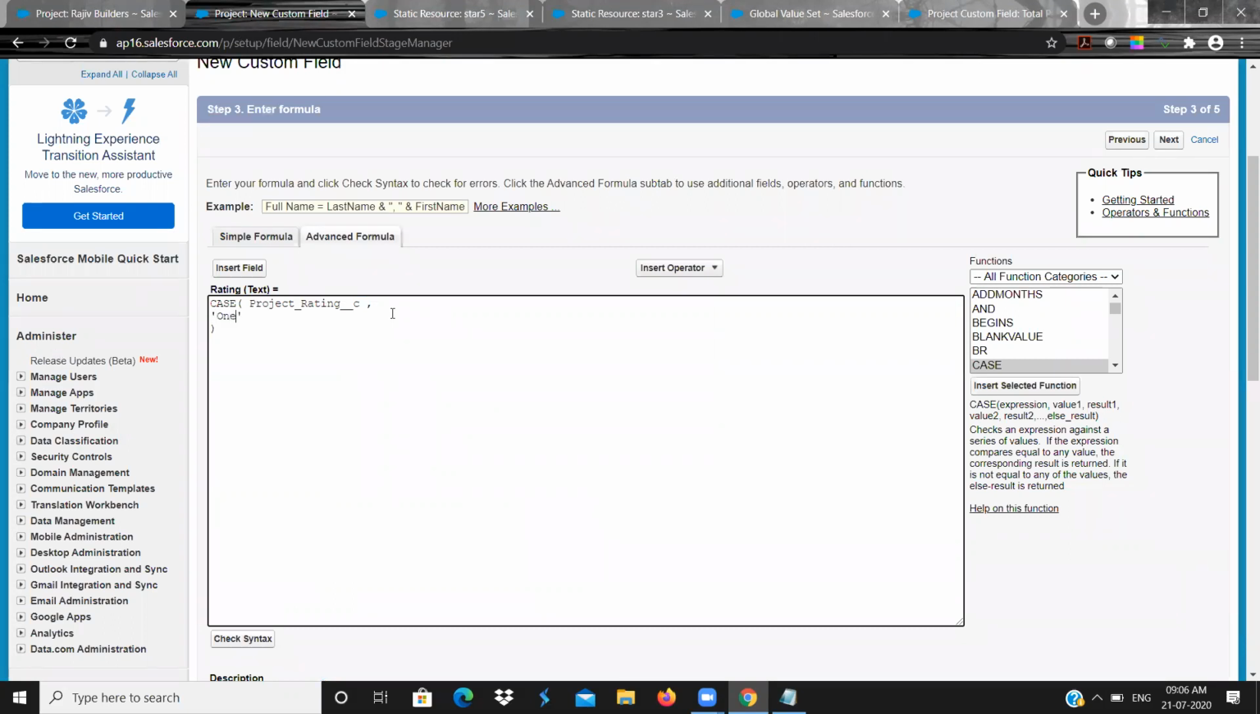And the first thing it does is, if it is having 1, then I wanted to show something. Second thing, if it is having 2, I wanted to show some image. If it is having 3, I wanted to show something. If it is having 4, I wanted to show something. If it is 5, I wanted to show something. And if nothing is selected, I wanted to show other rating, nothing.